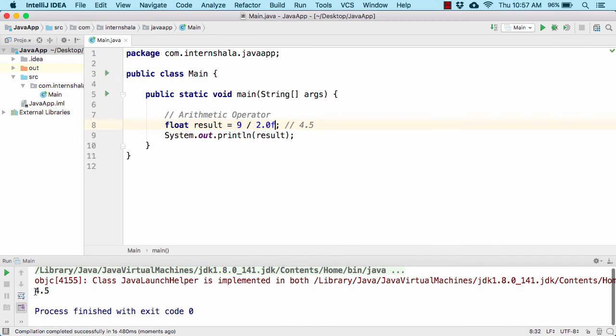And there again we get 4.5. So either you make 9 as a floating point value or 2 as a floating point value in order to get the desired result. Now another alternative solution to this is simply to cast it to float. So when 9 is divided by 2, it simply gets converted into the float value.